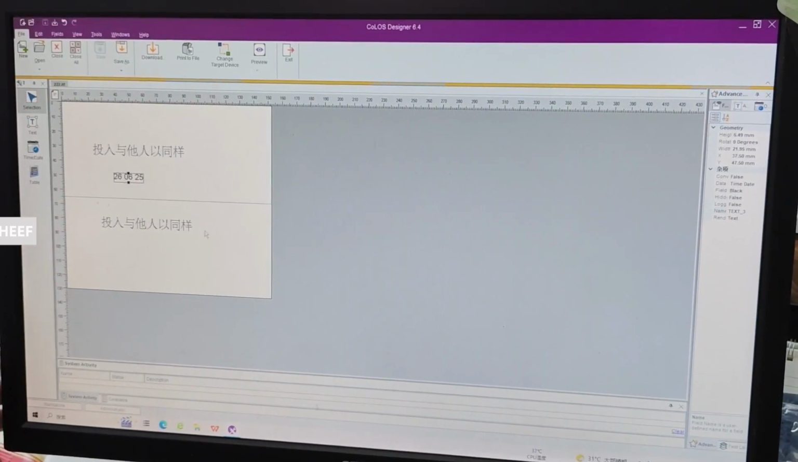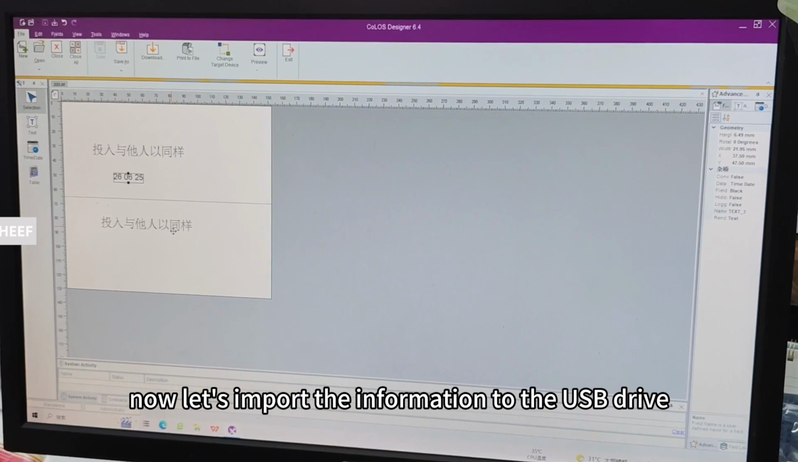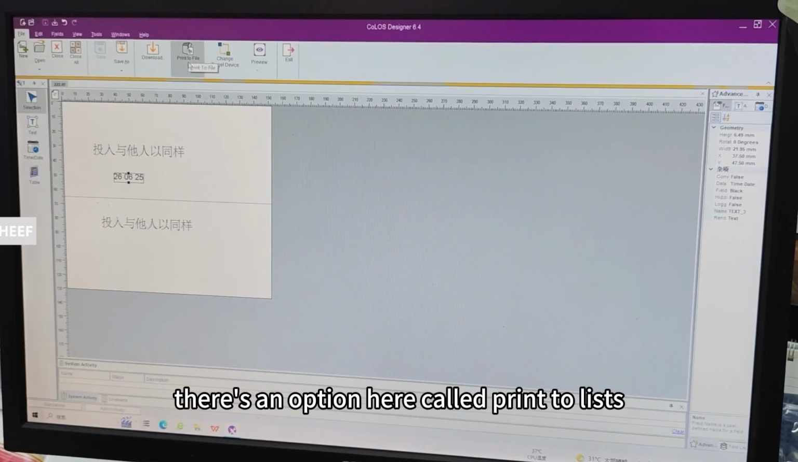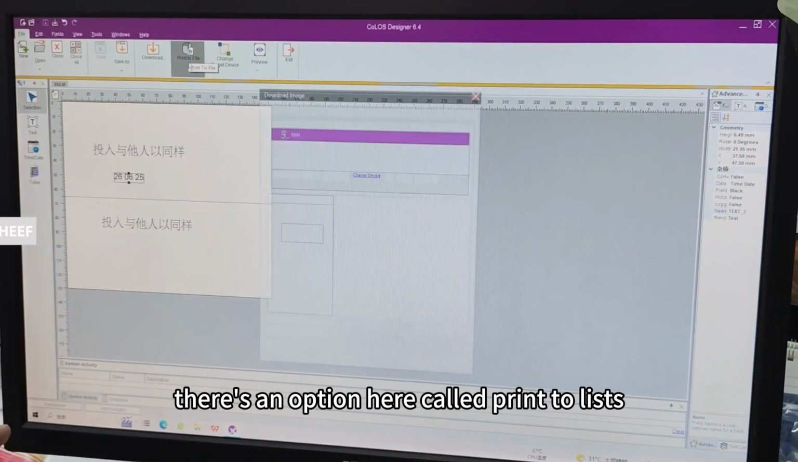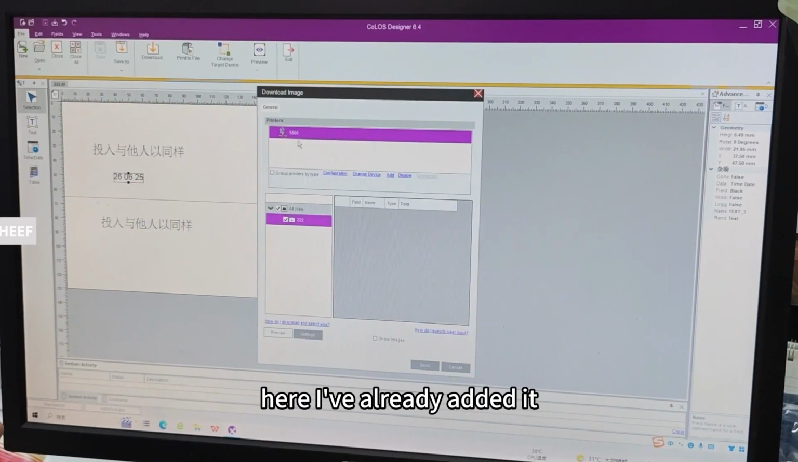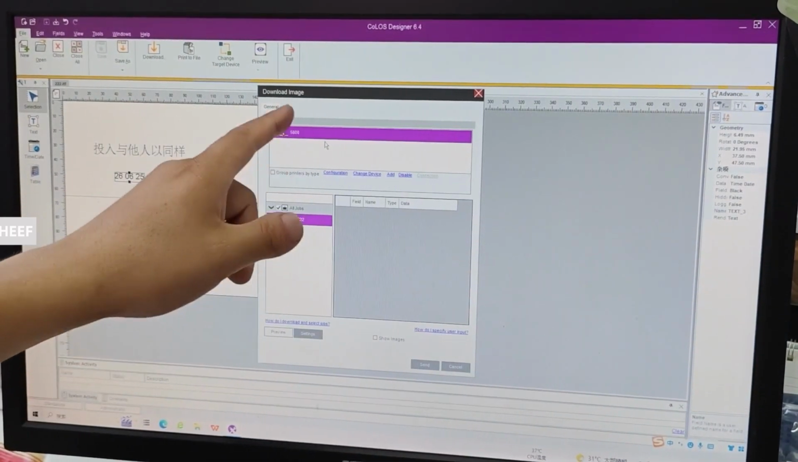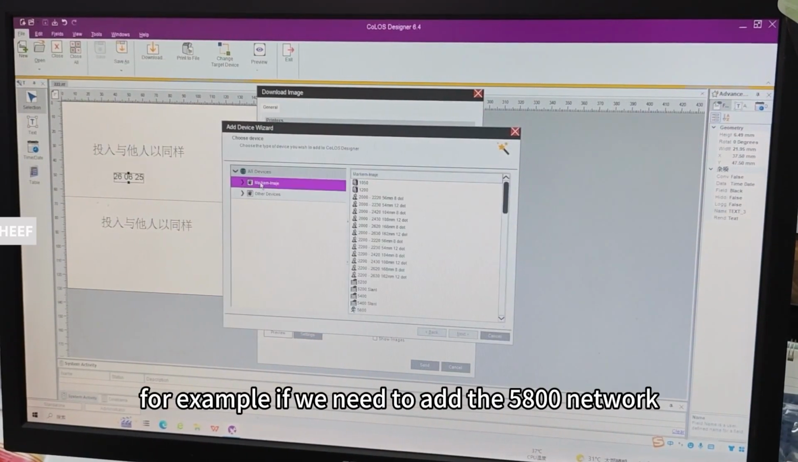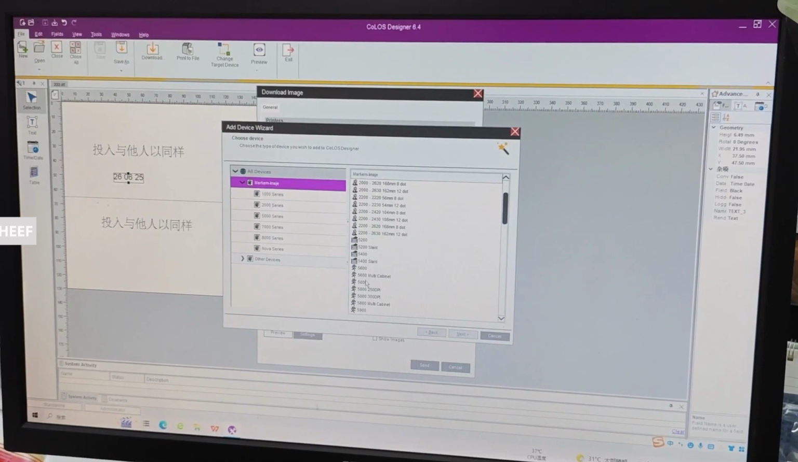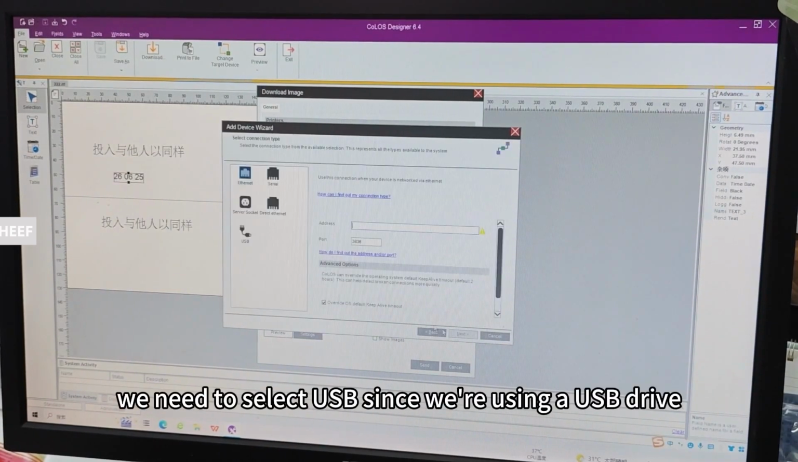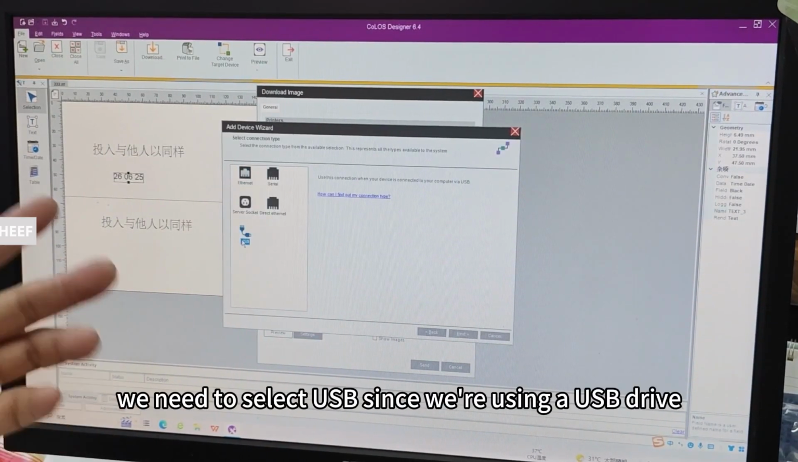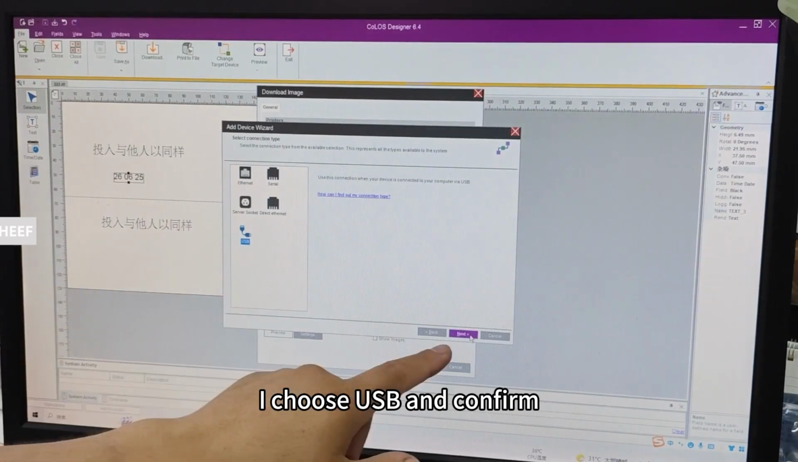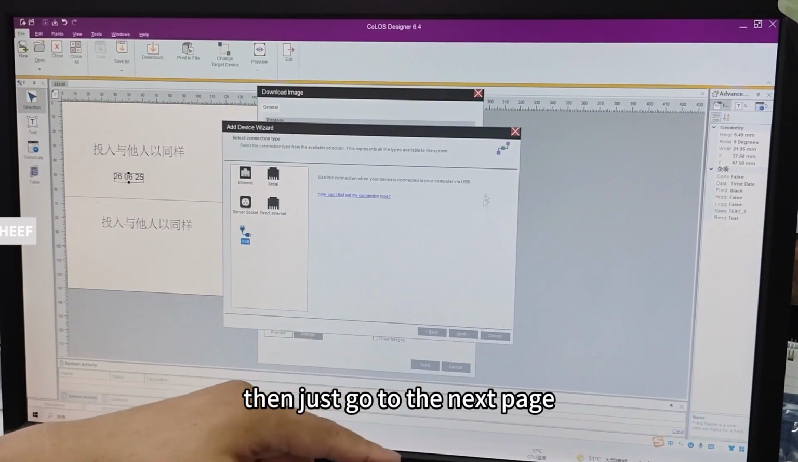All right. Now let's import the information to the USB drive. In this file, there's an option here called print to lists. Here, I've already added it. If you haven't added it yet, just select add. For example, if we need to add the 5800 network, click next. We need to select USB. Since we're using a USB drive, I choose USB and confirm, then just go to the next page.